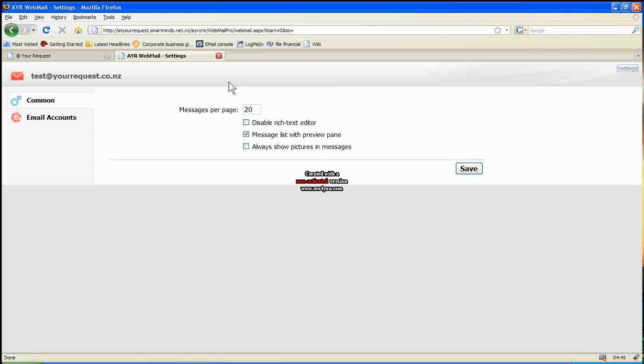Now, I'll just go quickly through the settings. Click on the settings here. Now, you've got the number of messages that appear on your page. The more messages you have displaying, the slower it is at displaying that page.